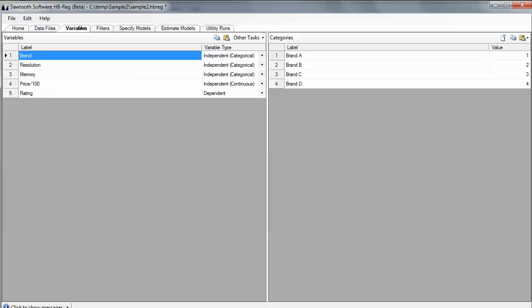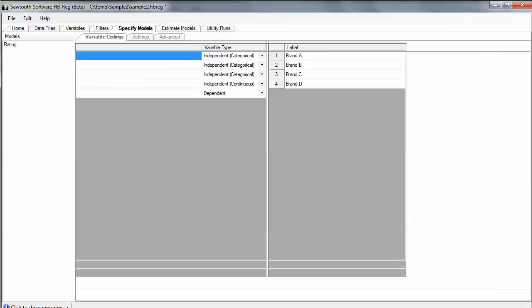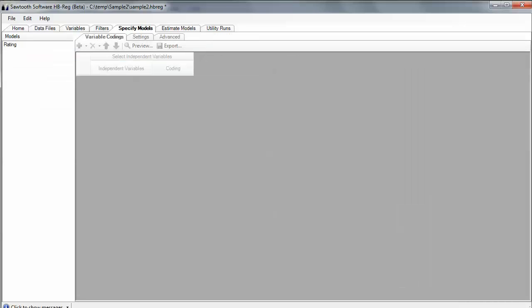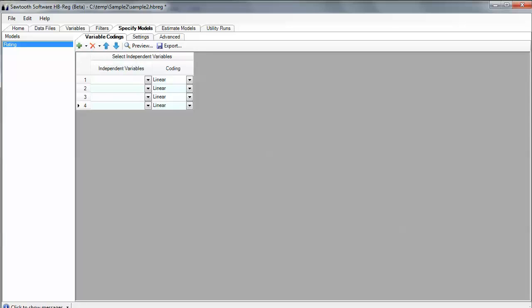Now, the next step is to go over and specify the models. I'm going to create a model that predicts the rating for the cards. And I'm going to do it by adding some independent variables. I'm going to add a few independent variables here. The first one is going to be brand. And I know that brand 4 isn't 4 times as good as brand 1. This is nominal data, so I'm going to need to part worth code it or dummy code it, and the software can handle that automatically. Resolution, I'm also going to code as part worth. Memory is part worth.